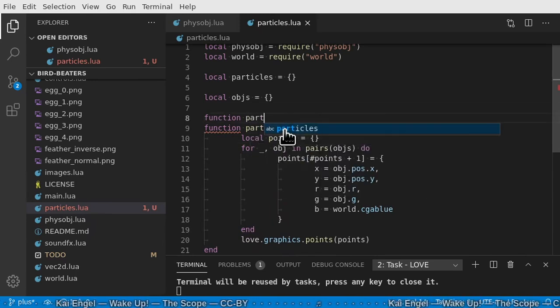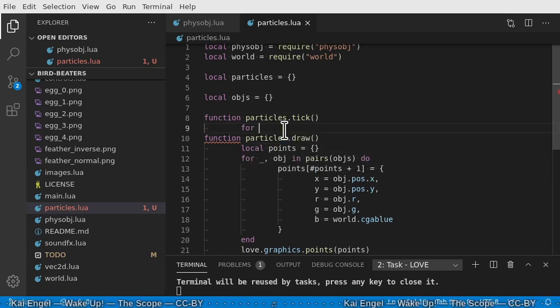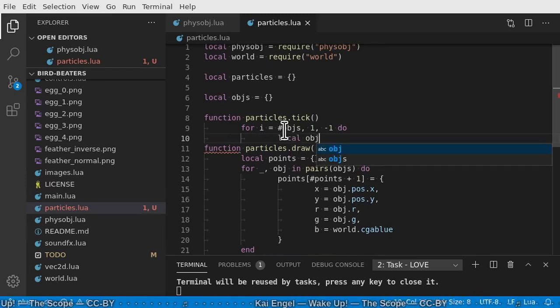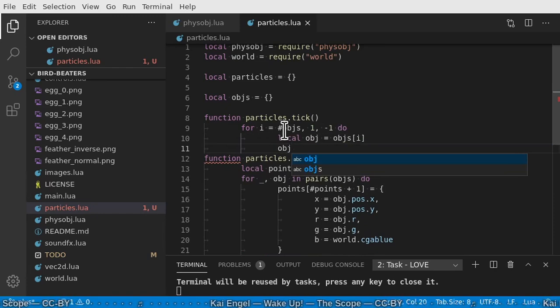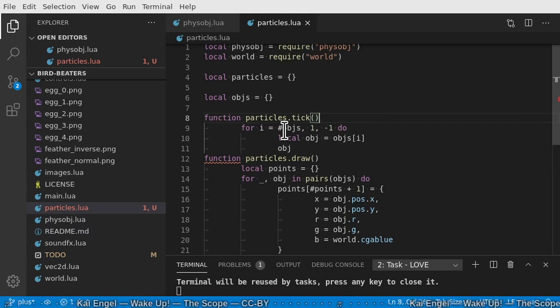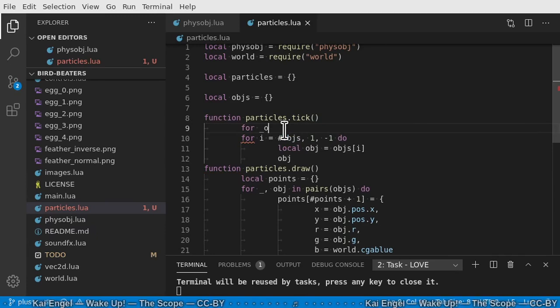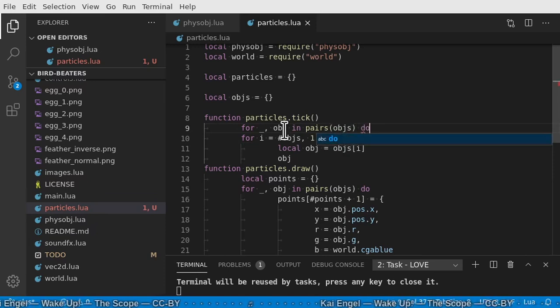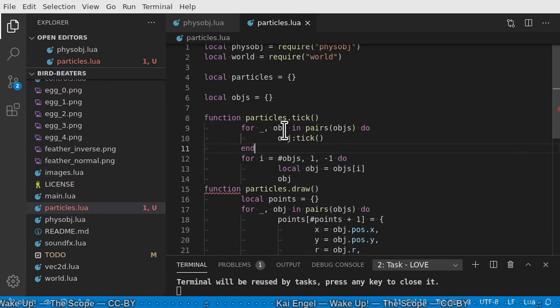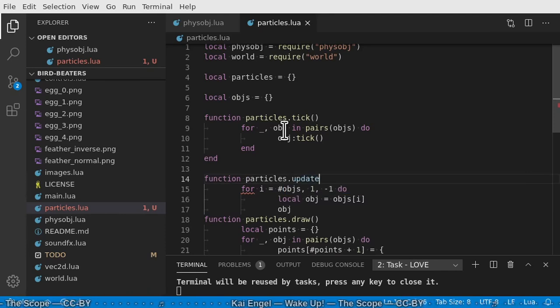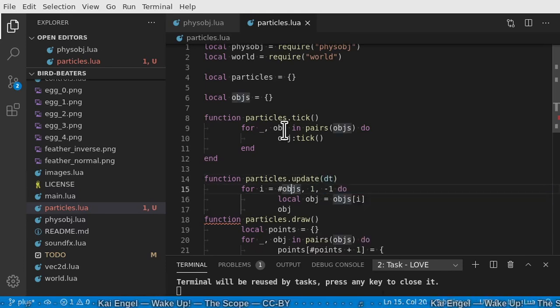Alright. Again, the ticks are for physics, and updates are for time to live. This is going to be a little annoying. I really should unify them at some point.